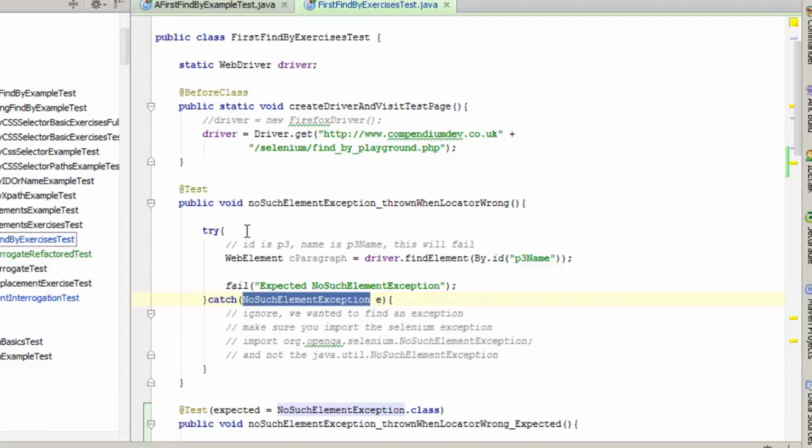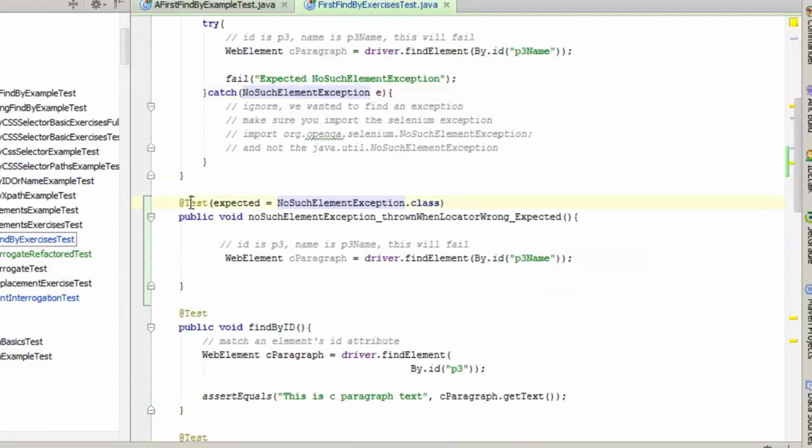Now the reason I tend to try catch is because when we're doing functional testing, we may have more than one method in it which can throw the exception that we're looking for. So as an example, we know that findElement throws a no such element exception. Now if I did the test like this, where I say @Test expected no such element exception, what this is saying, using JUnit annotation, is I'm expecting when this test runs that a no such element exception is thrown.